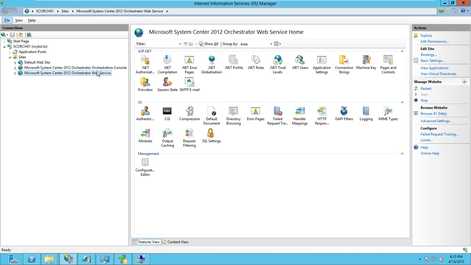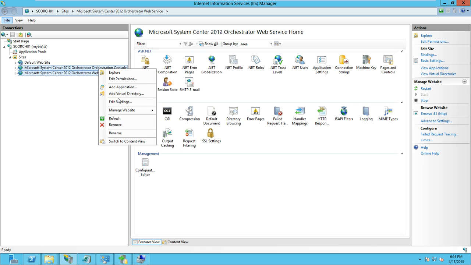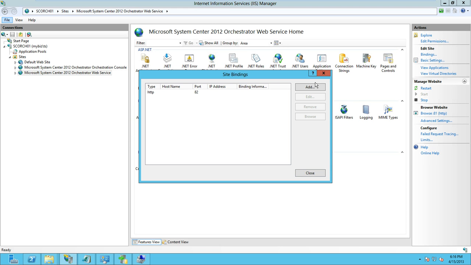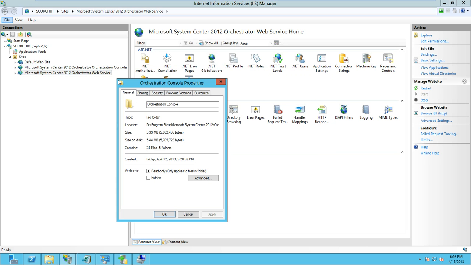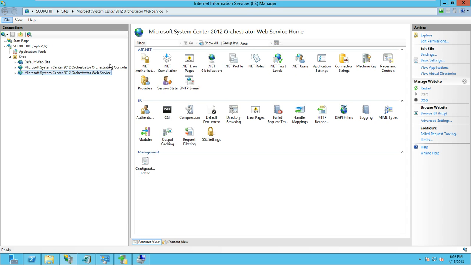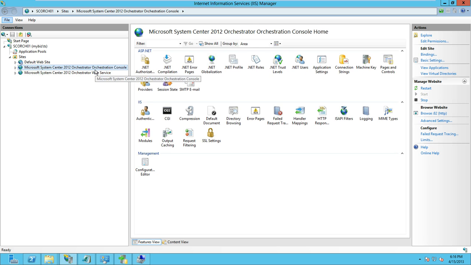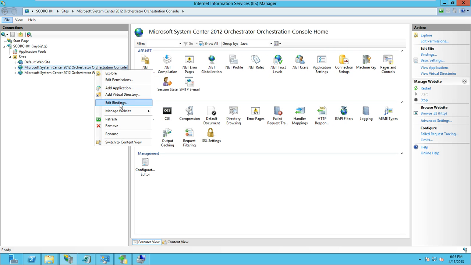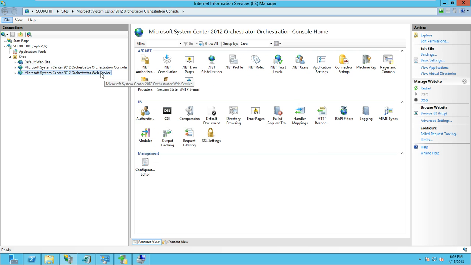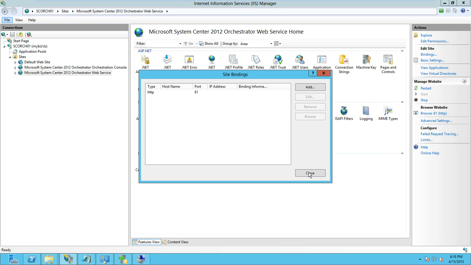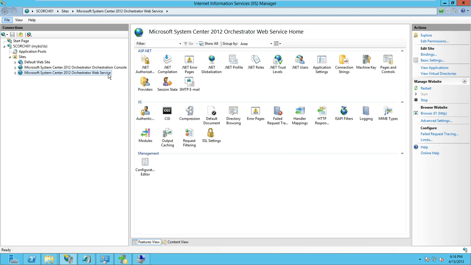I will point out that the Orchestration Console runs on port 82. The Orchestration web service runs on port 81, I believe. Actually, I'm sorry, I have that backwards. The Orchestration web service is on 82. The Orchestration Console is on 82 as well, apparently. My bad. I thought one was on 81. Oh, yeah, it is. Cool. So, yeah, the web service is on port 81 and the console's on port 82.